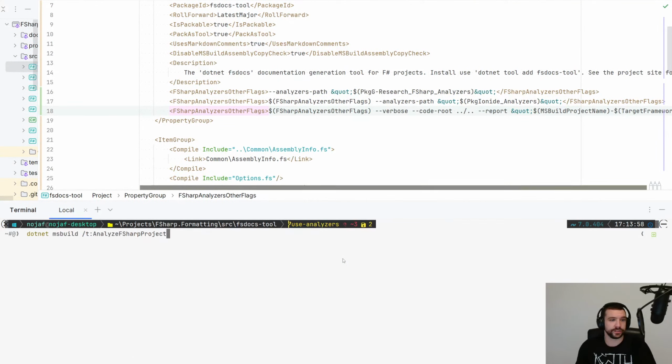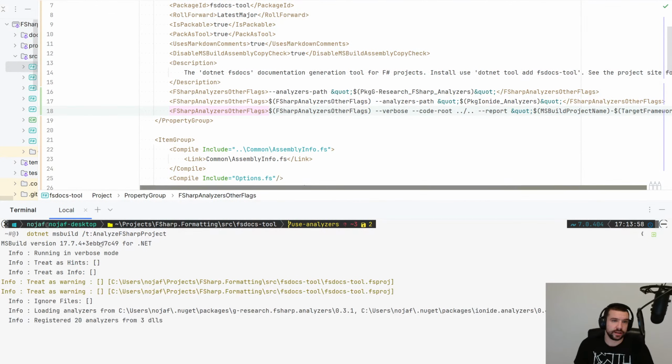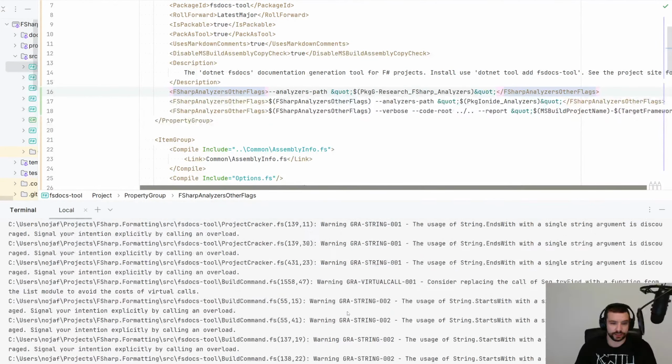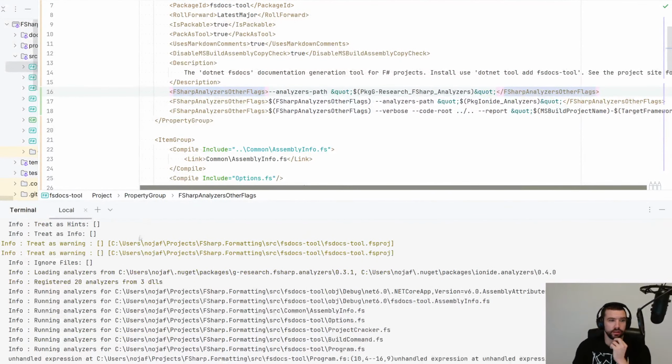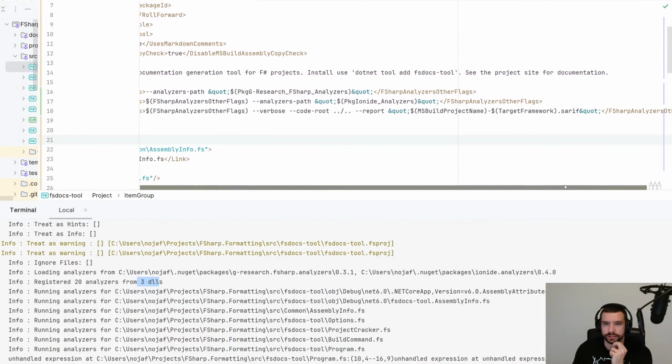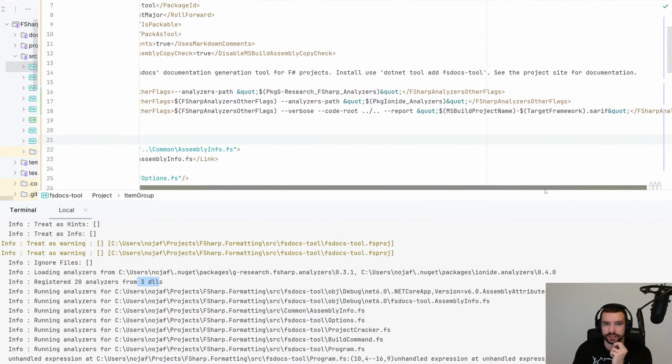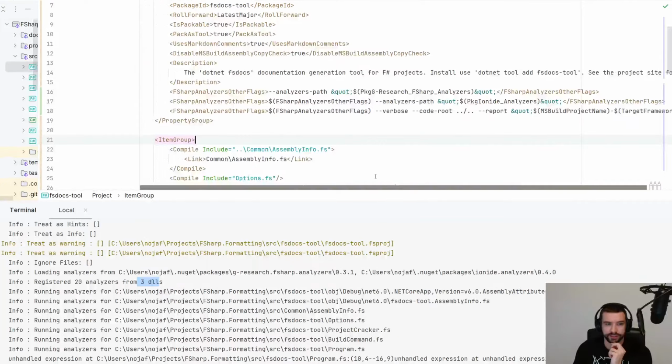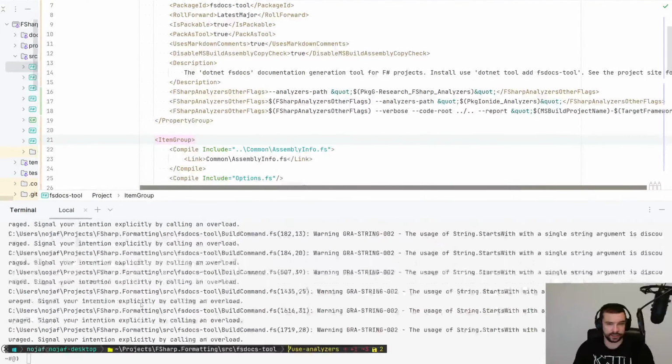So this is all a lot of good stuff. We'll run the target again. The target will invoke the command line tool with our MSBuild other flags property, where we give it an analyzer path. It should now say that it's loaded 20 analyzers from 3 DLLs, so that's a little bit suspicious. I was only expecting 2. So we'll need to check what's up with that. But in essence, it seems to be running a lot of good things. And it really detected a lot of warnings.